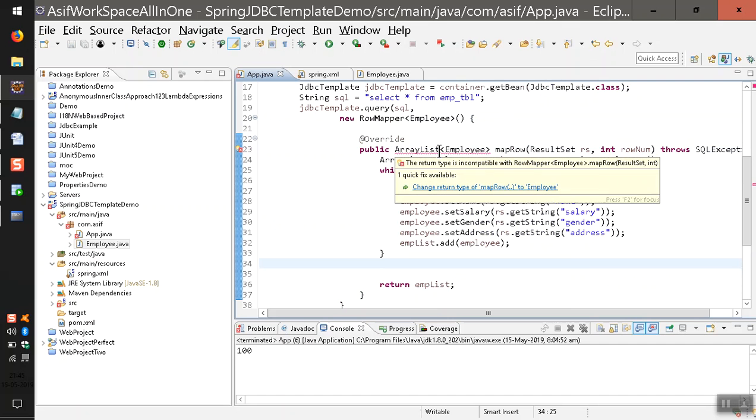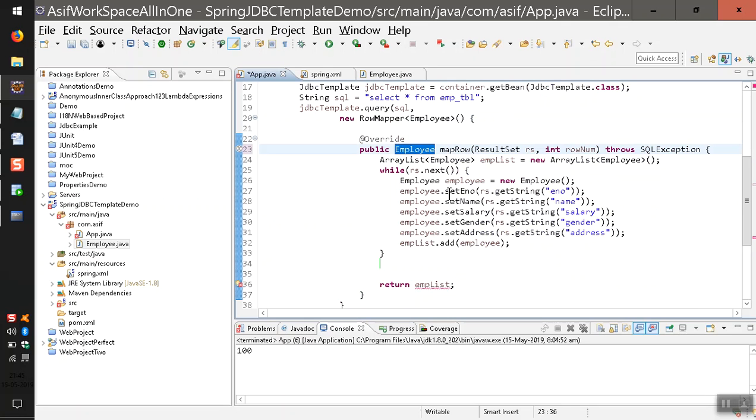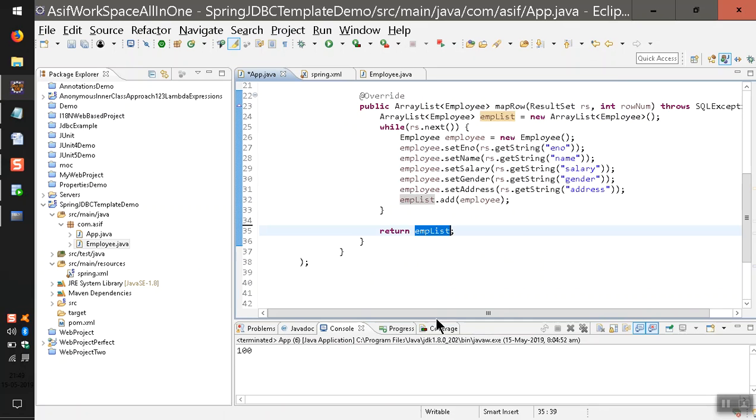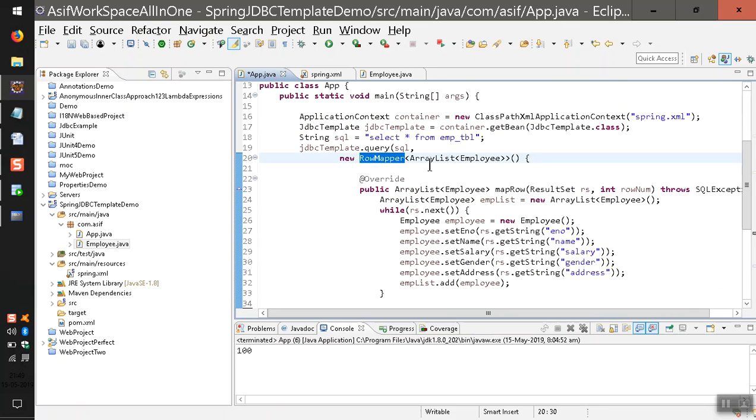It's already an error list. When I say row map, it's already that. Then why is it saying this? So I'm returning the employee list. I changed the return type of the row mapper to array list of employee. So this is the end of the semicolon.